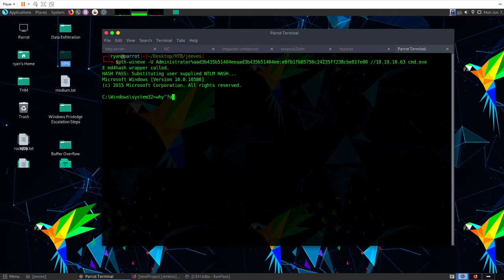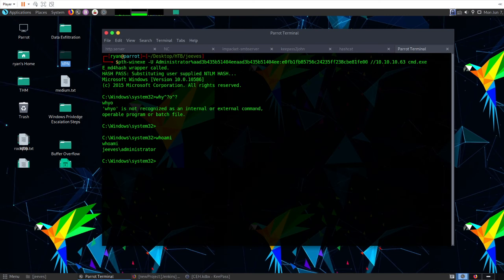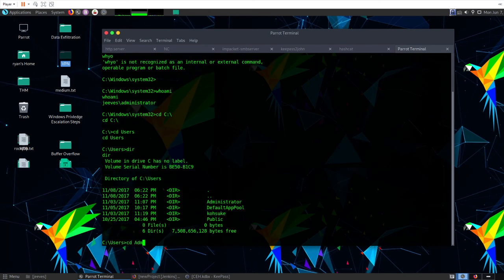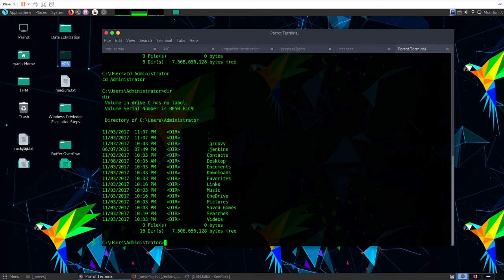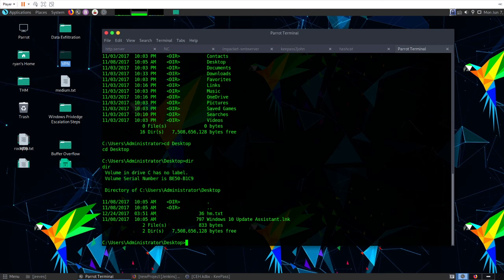So if we type in whoami, I'm not going to bother stabilizing this shell here, but we see we are now administrator. So we can go to the C directory, cd to users, cd over to administrator. Looks like now we're able to list this content. If we go over to the desktop, we can see that we can get our root flag, except now that we completed our privilege escalation, this was the part I was mentioning where you may run into a little bit of a hiccup getting this.